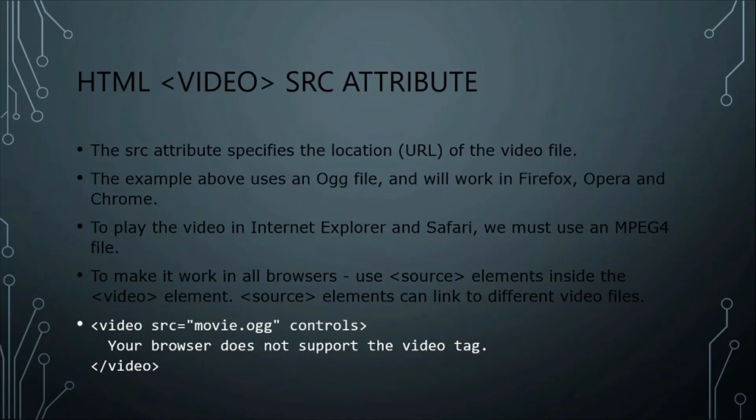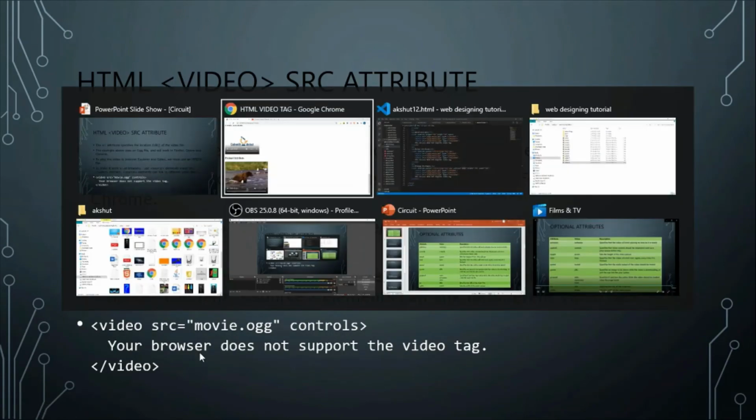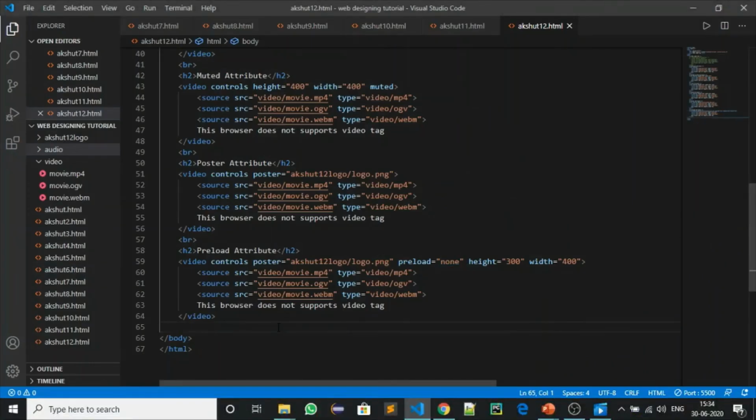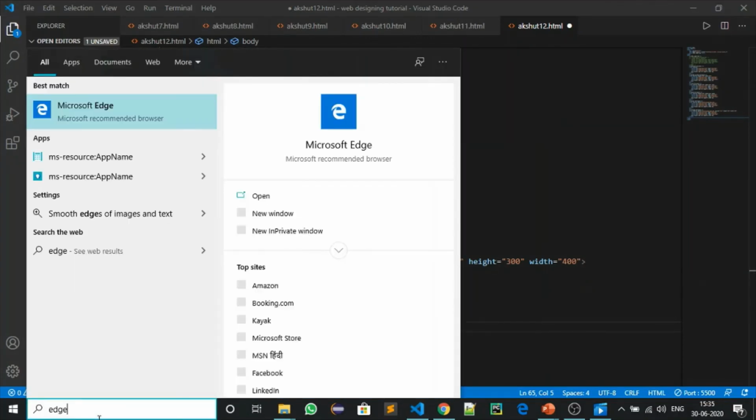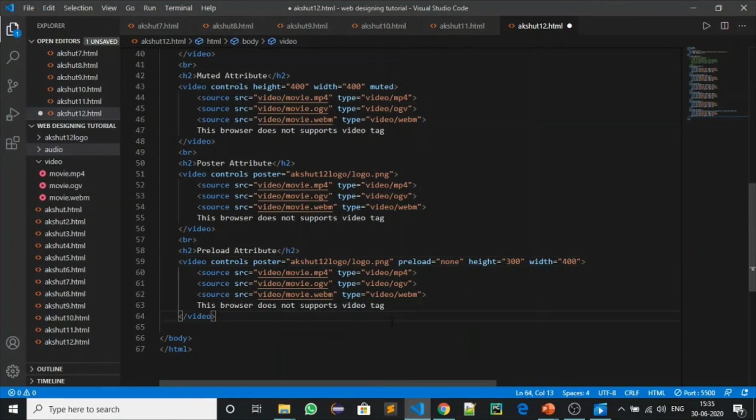In it, we also define the MP4 or WebM. So mostly people define MP4. So let me go here on it. I don't have another browser. Let me check Edge. I think I have. Yes, I have it. Now I will display.